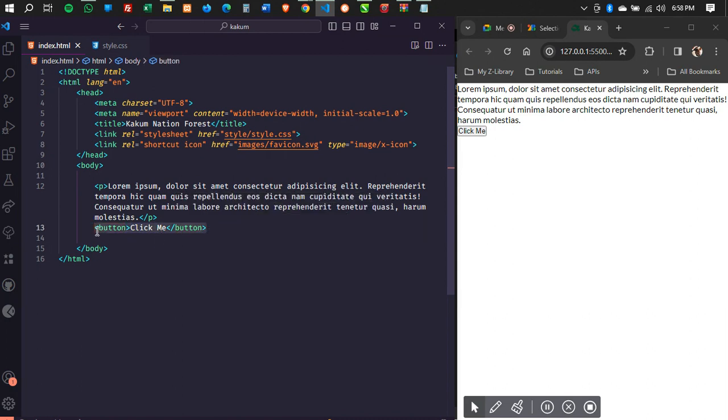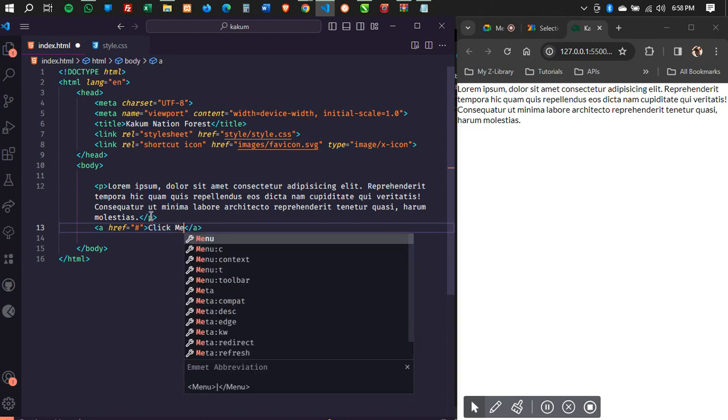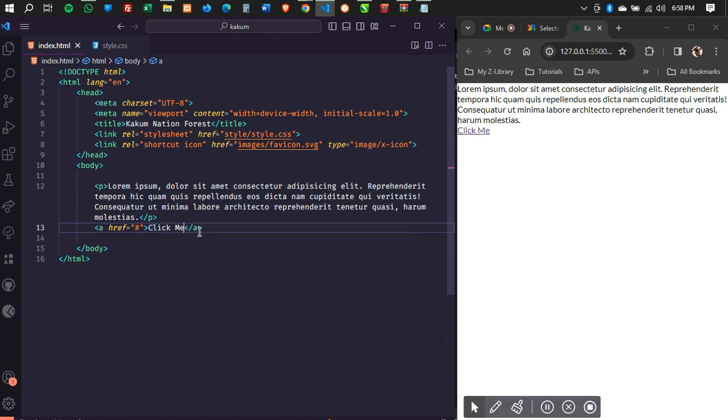But when you're not working with forms and you want to have a button, what we do is we use an anchor link like this. Then we can say click me. So we have an anchor link, click me over there. Then what we are going to do is we are rather going to style this like a button.